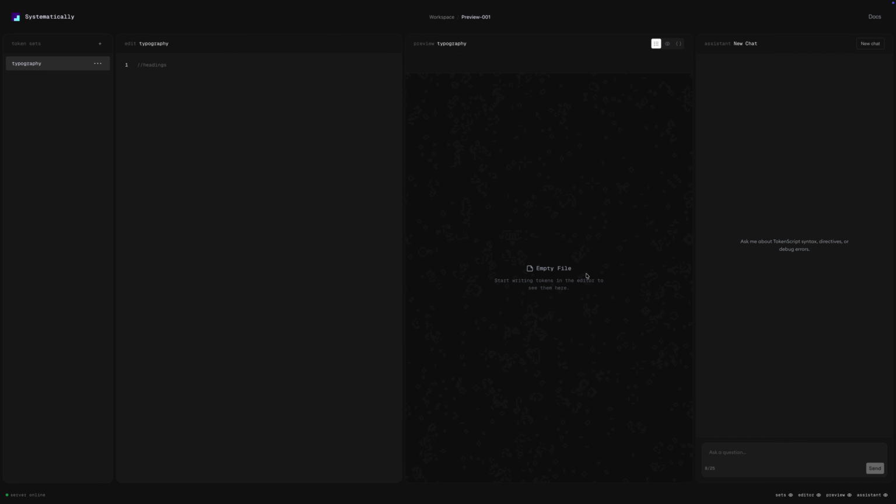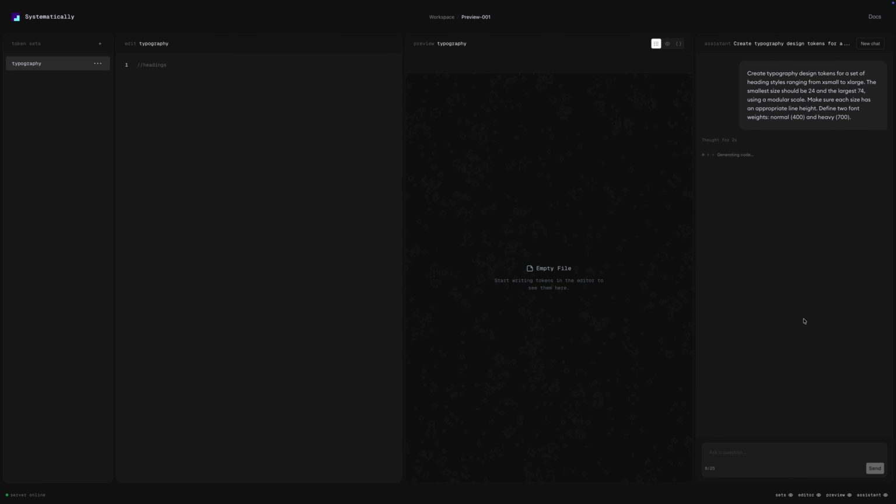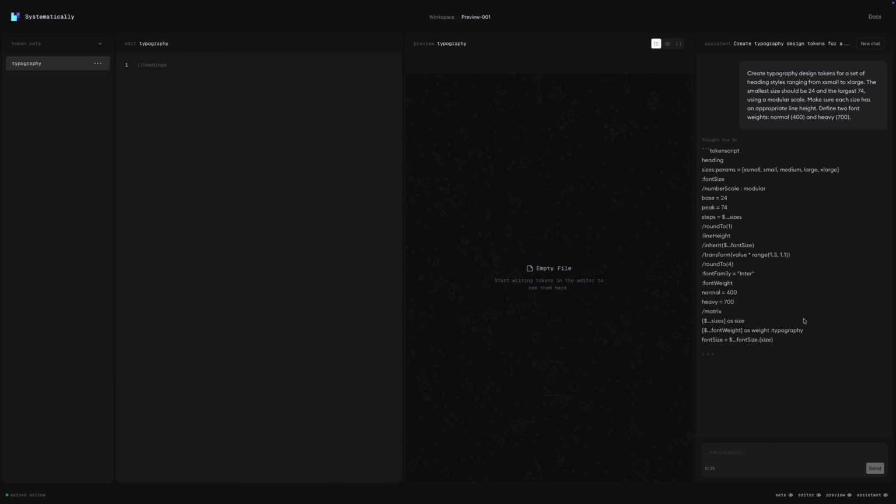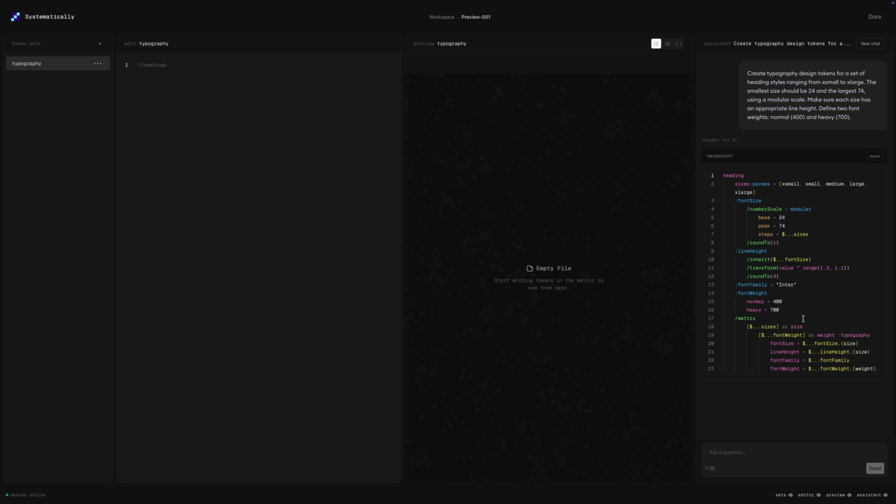I'll start by prompting our context-aware AI assistant. Because it understands TokenScript syntax, it doesn't just give me text. It drafts a complete system based on a modular scale with sizes ranging from 24 to 74, just like I requested. It uses a range function to calculate line heights and defines the weights for our entire heading set. These will be compiled into tokens, including composite tokens, that will later map directly to Figma styles.